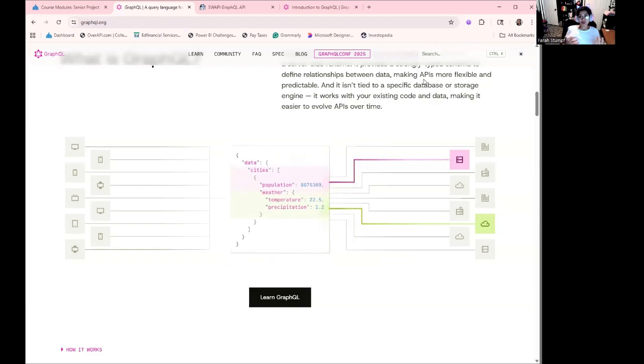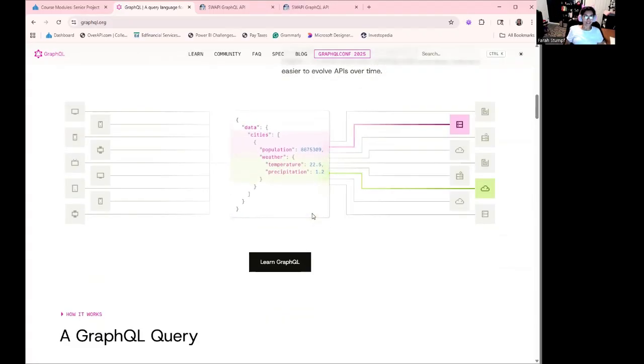Number two is underfetching. Sometimes REST doesn't give you enough, and then you have to make multiple calls to get everything. With GraphQL, you send one query, get exactly what you ask for, and nothing more. And that is why companies like GitHub, Shopify, and Netflix use it. Okay, so now let's see GraphQL in action.